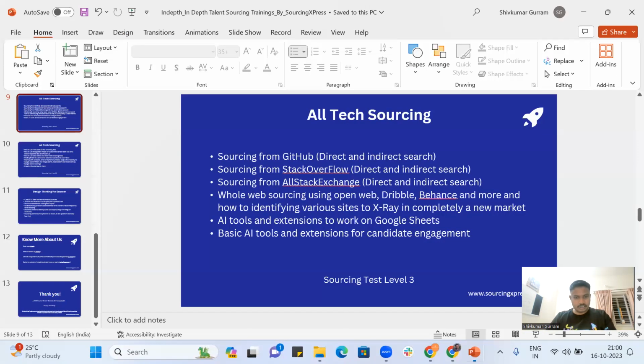So that's about whole web sourcing on the open web. Behance and Dribbble are basically additional sites to source for designers. That's pretty easy. You can just X-ray it for Behance or Dribbble and you'll get it. And then how to identify various sites to X-ray in a completely new market. So that's about it.